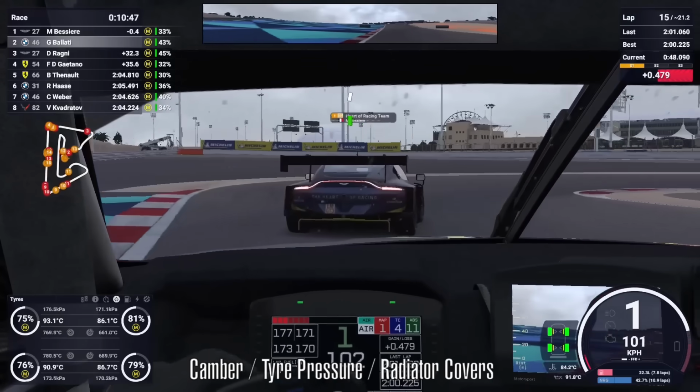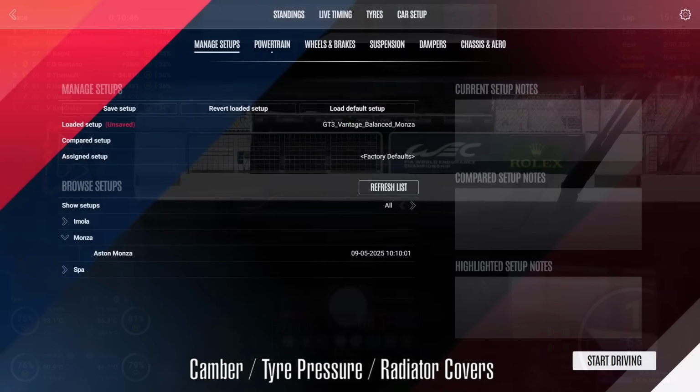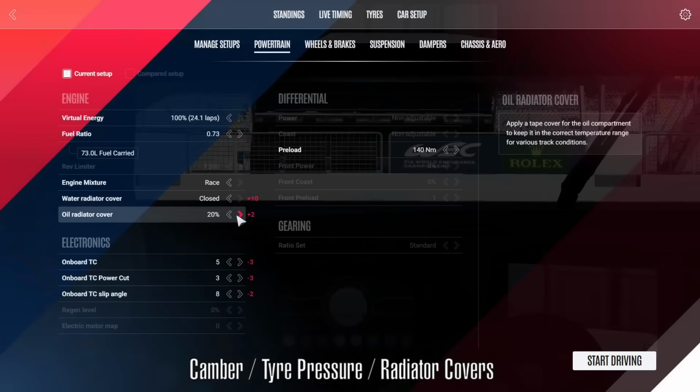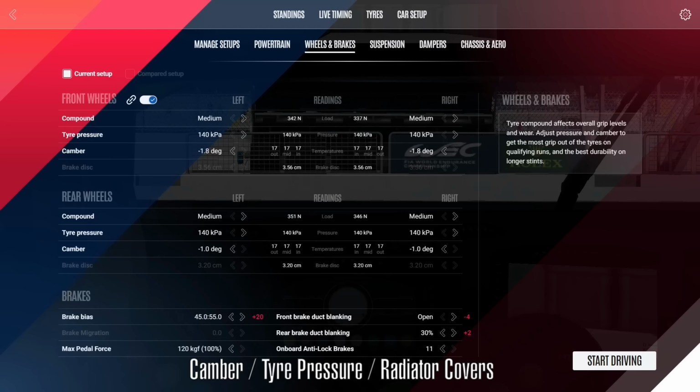In qualifying, you will close the covers in order to have the best temperature window for your engine for the 3 to 6 qualifying laps that you will do most of the time. And in race, you need to open them in order to avoid overheating. In some cases, you will close them by 10 or 20%, but this is a really small optimization of the cars. Tire pressures need to be at the minimum. You won't find relevant gains with them for now with the current handling.